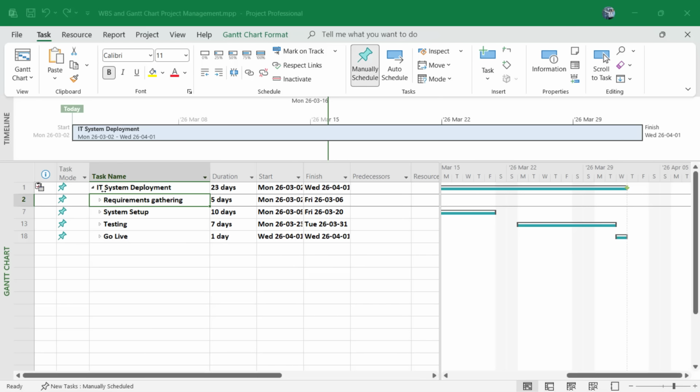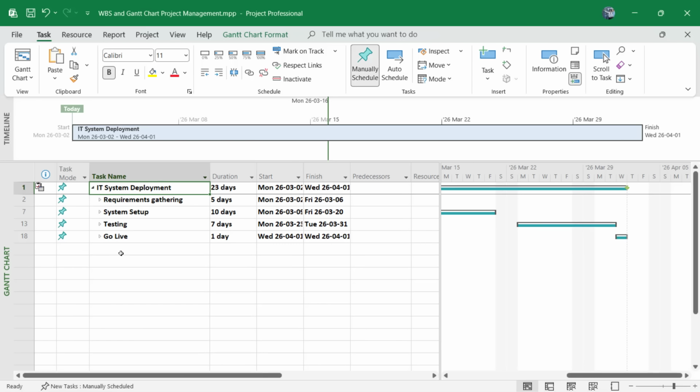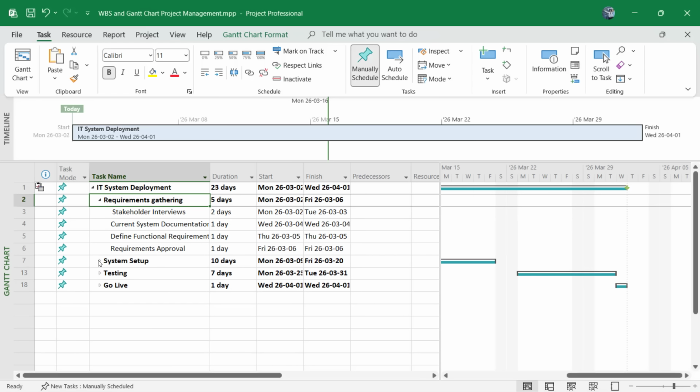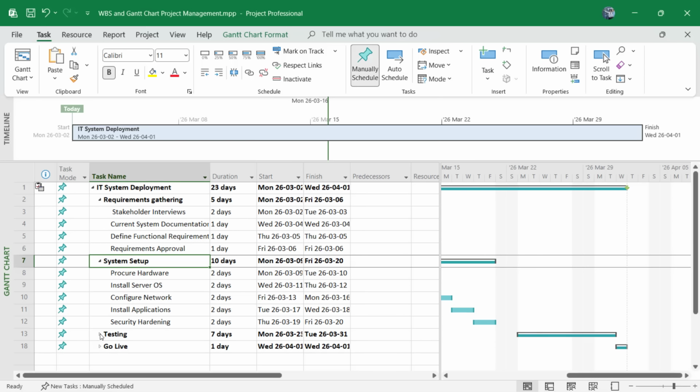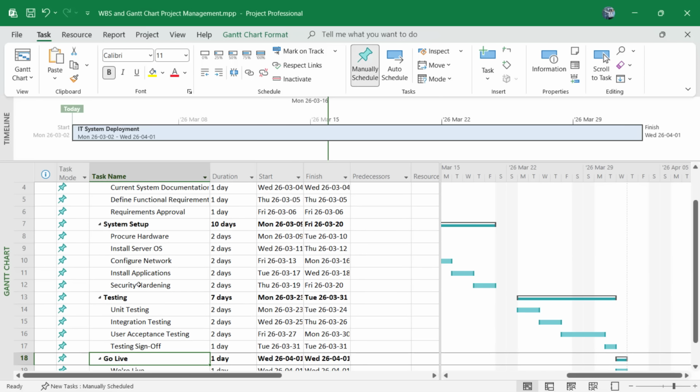Now we have IT system deployment over here, and we can go about creating various tasks in here. We can see already that going live is dependent upon testing, and testing is dependent upon system setup, which is also dependent upon requirements gathering. If we opened these up, you'd also be able to see that there are other tasks in here that depend on their predecessor tasks.